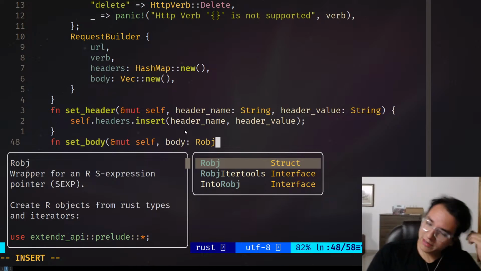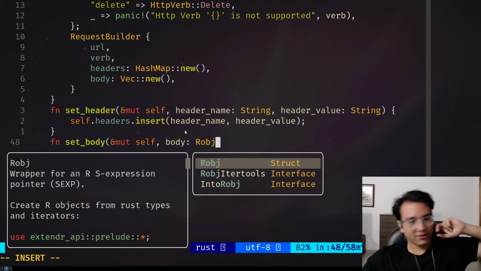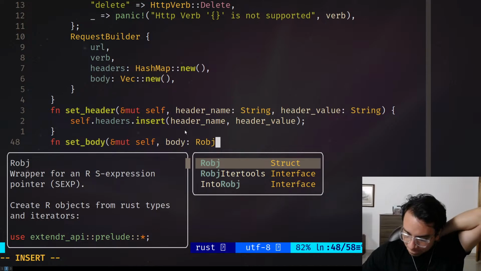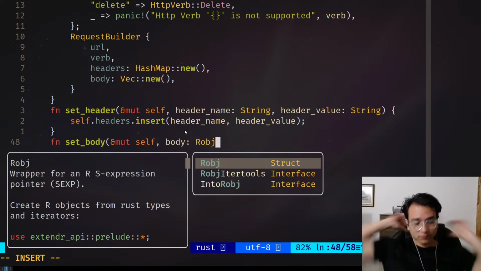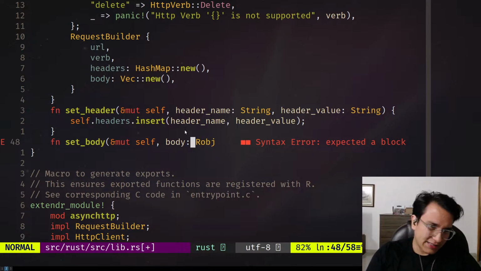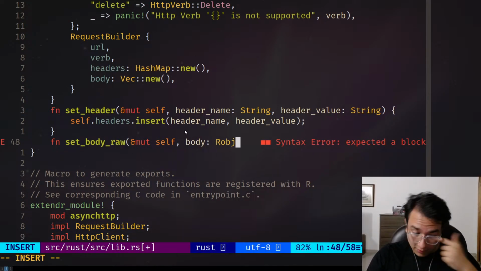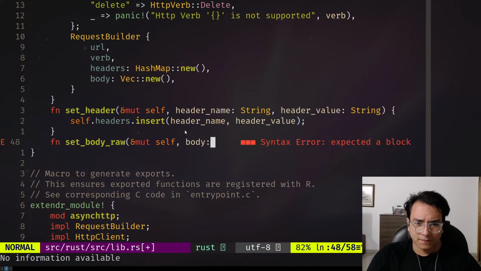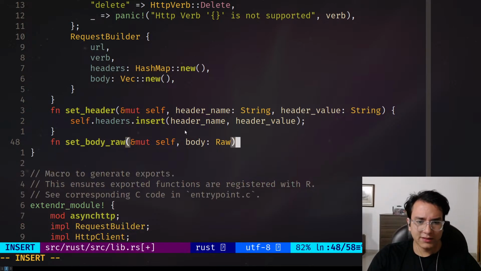because I would love to be able to use the serialize and deserialize methods, but not all HTTP requests are JSON. But I also want the user to be able to send raw data. So let's just keep it that simple. So let's do set body raw. And for this, we're going to want to pass in a raw. Is that a type? Yes, it is. Okay.